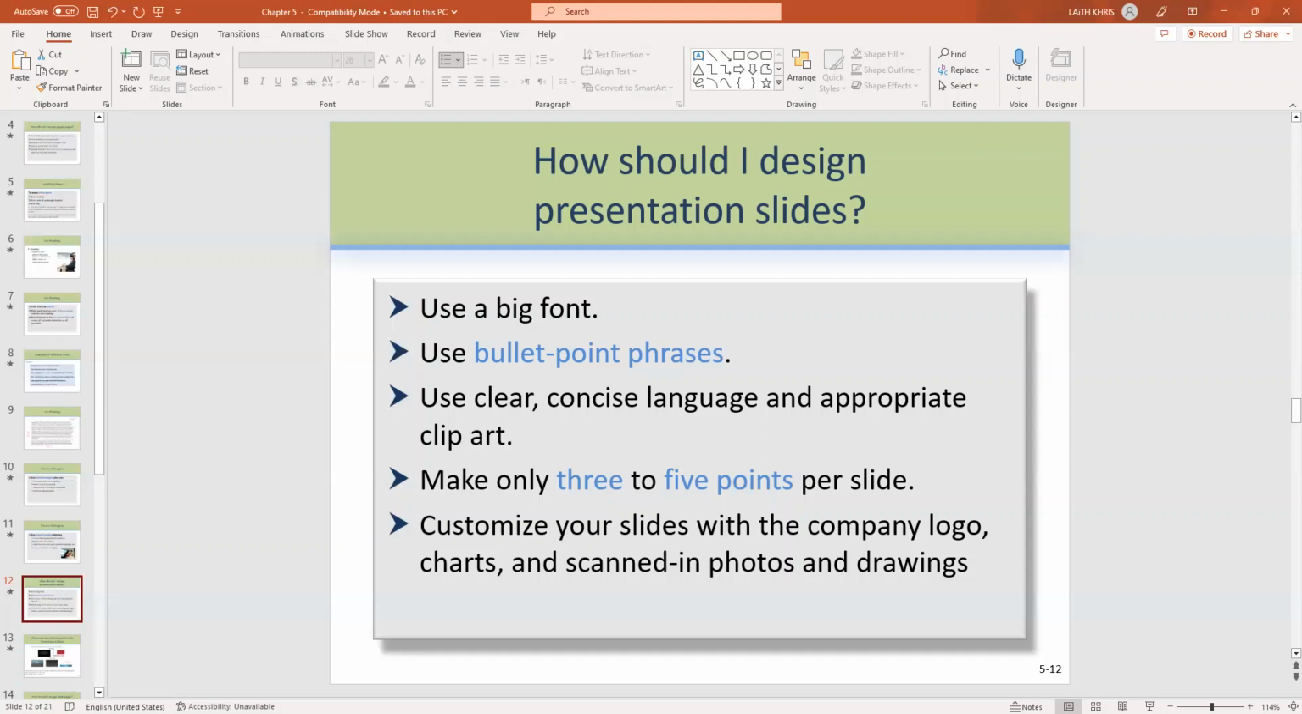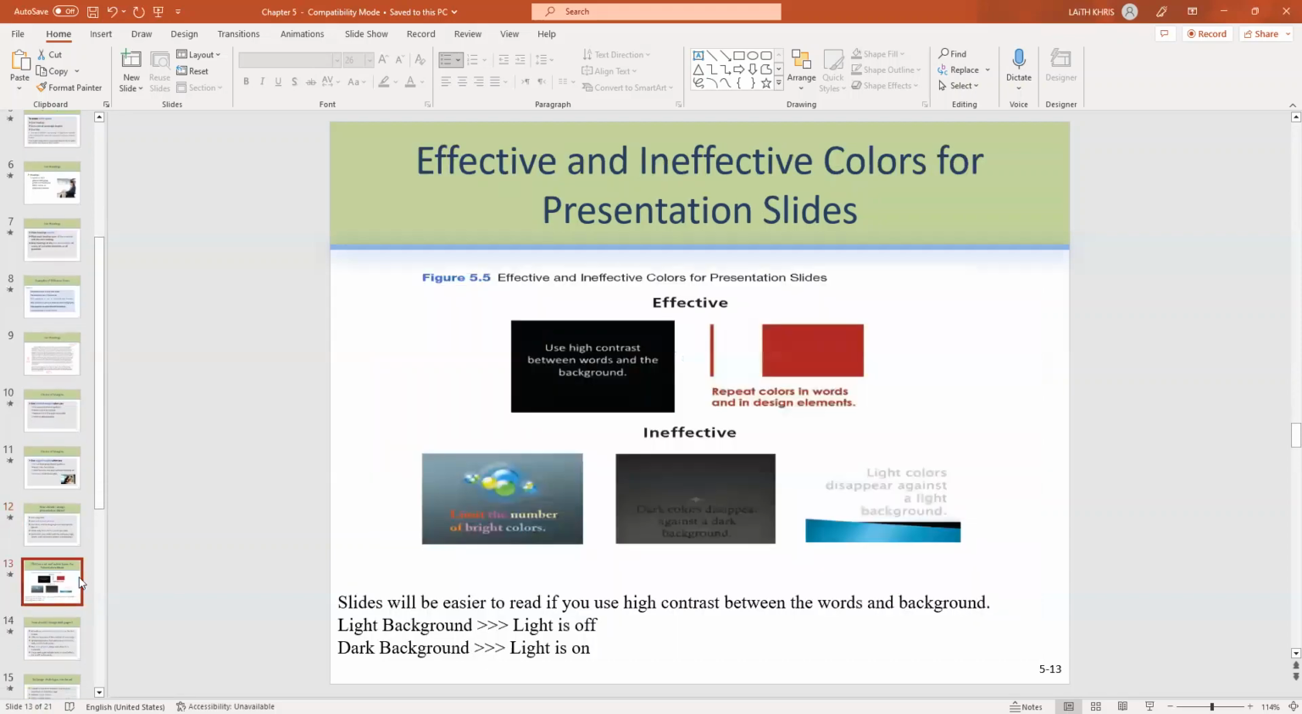Use clip art only if the art is really appropriate to your points and only if you are able to find images. Now let's move to the other slide, which is also as important, talking about effective and ineffective colors for presentation slides. So we have two types of presentation slides, effective and ineffective.